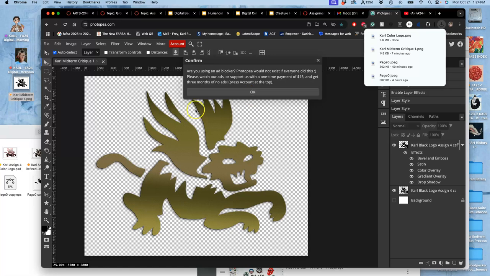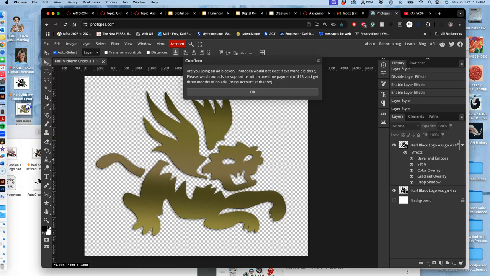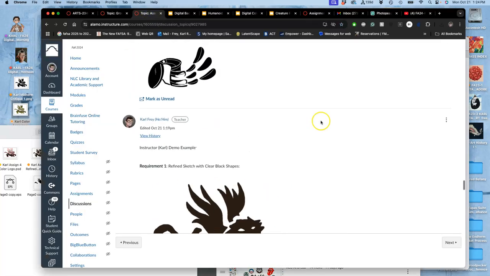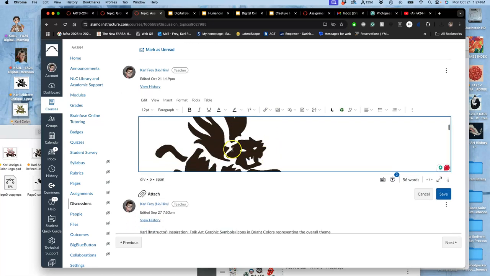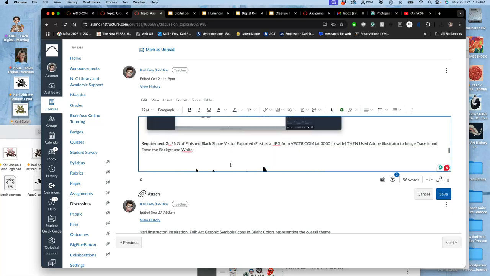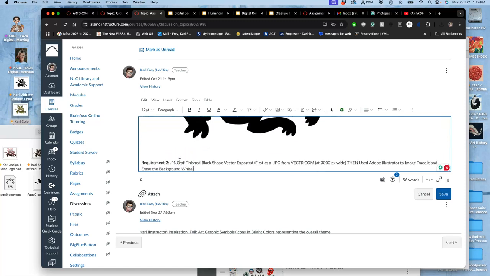So these PNGs that I'm saving, I can then put to my desktop. These are the requirements for assignment 4. And then I can load them, post them to Canvas under assignment 4. As long as you have your refined sketch, your black logo as a PNG, and your color logo, then you have all the requirements. So requirement 3. And after this, we're going to do the presentations.